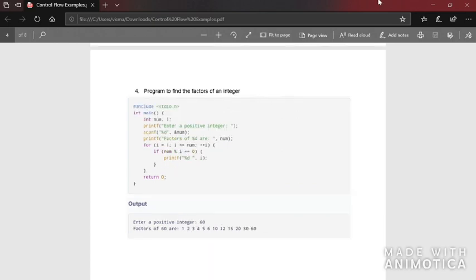Now we have the fourth program, which is to find the factors of an integer. The factors of an integer are the set of integers such that if we divide a number by another number and we get the remainder as 0, then that particular number is said to be a factor of that number. Let's take an example. We're taking the number 6. So when we divide 6 by 1, you'll get the remainder 0. So 1 is said to be a factor of 6.